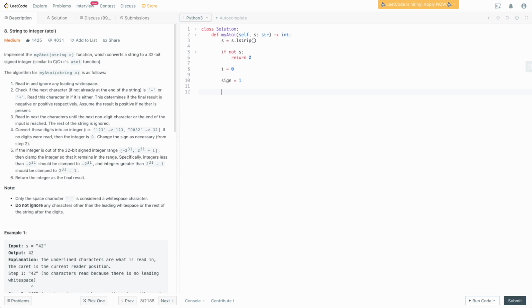Now we need to check for that character. So we're going to say if s of i equals a plus, then we're simply going to increment the i index by 1. We already have the fact that sign is 1, so we don't need to reset it. Otherwise, if s of i, so basically if the first character is a minus sign, then we still need to move i up, and now we need to say that sign is going to equal -1. Cool. Now we can start parsing our value. So we're going to say parsed is going to be 0, and we're going to say while i is less than len s.